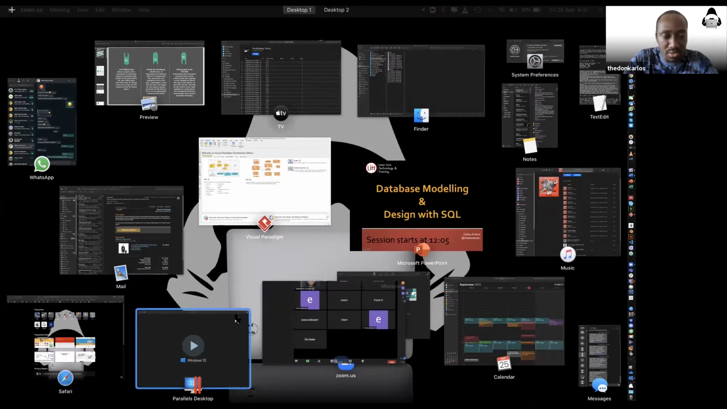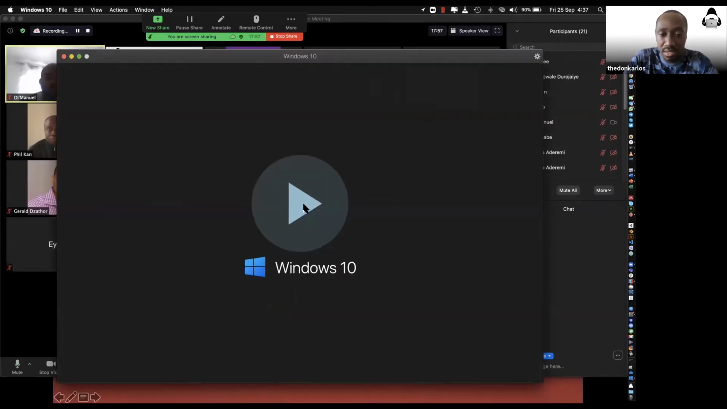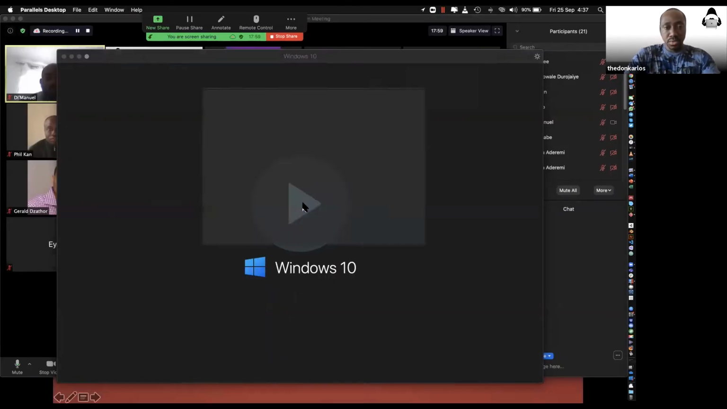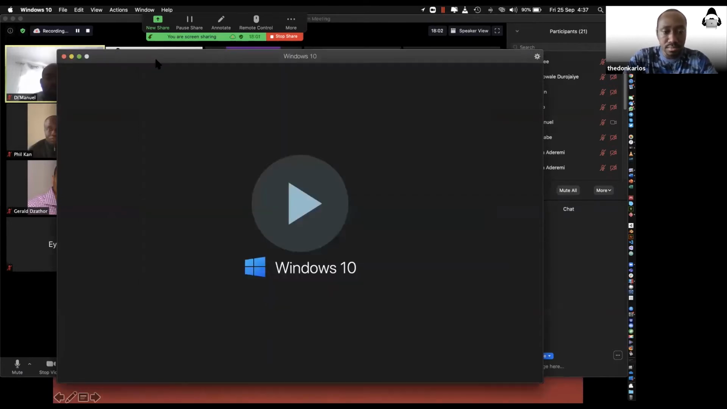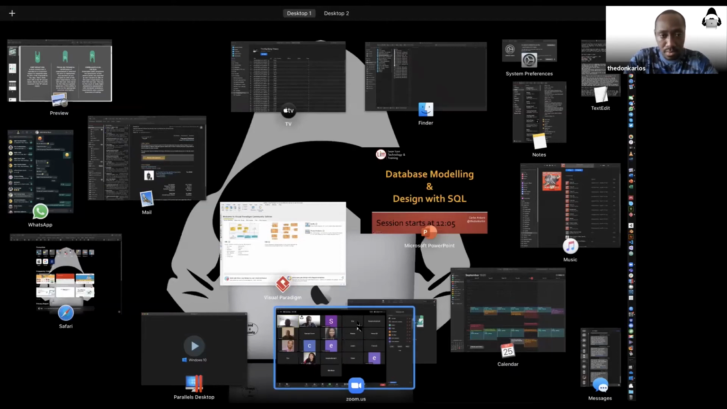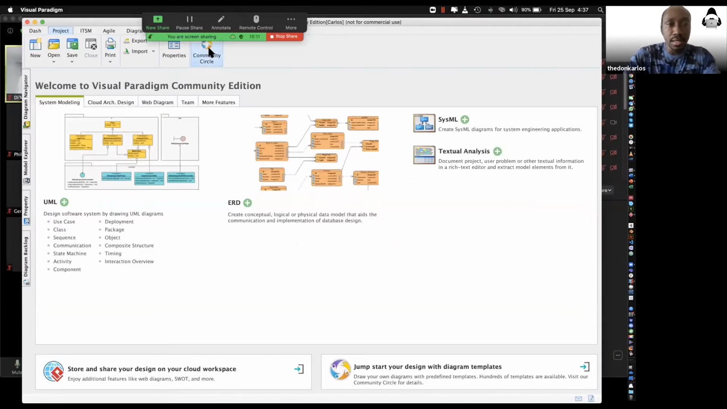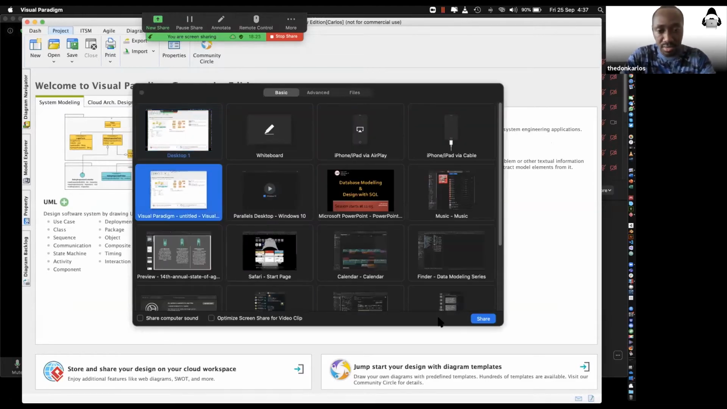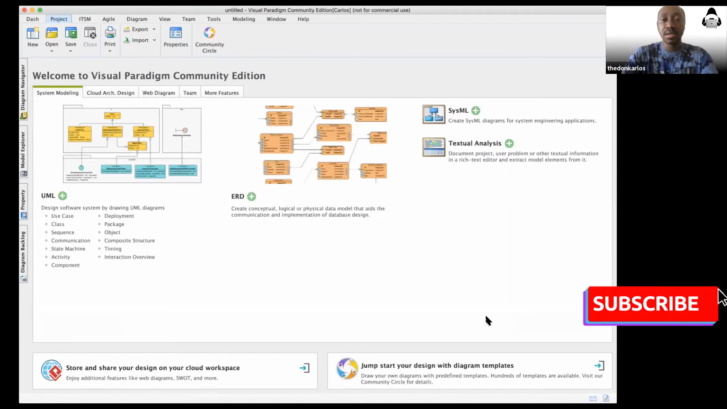Let me start my Windows in case we would have to use it. Okay, so Visual Paradigm. So this is the tool that we'll be using for modeling. This is just one of the diagramming tools that people normally use. Let me just share this directly so that we don't get any interruptions.